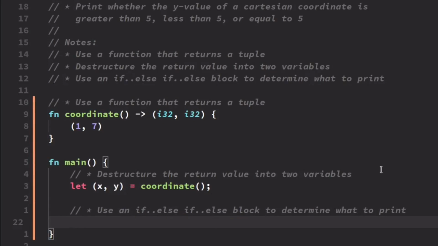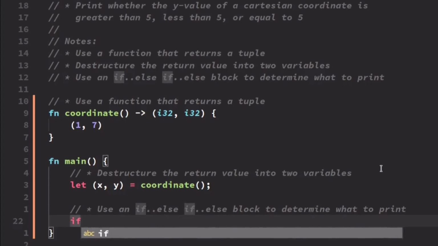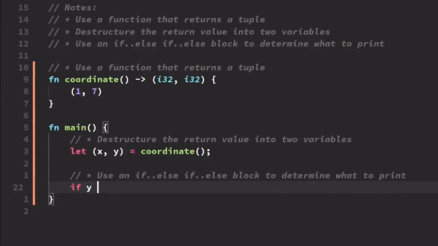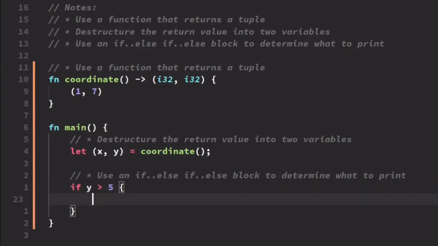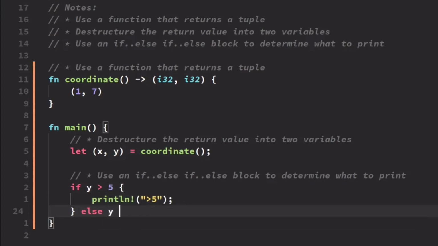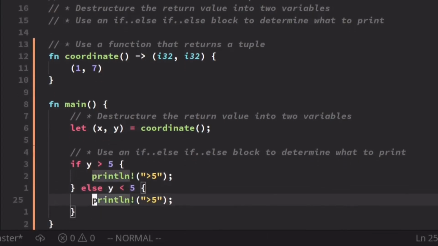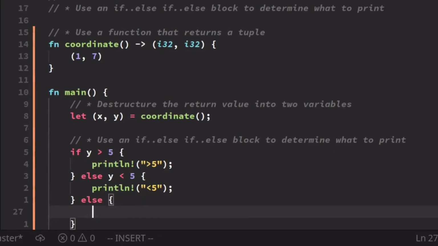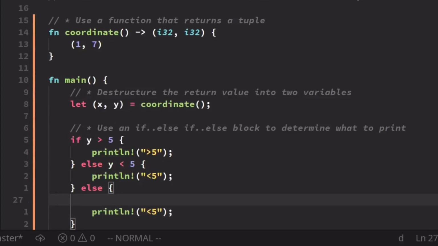Next, we need to use an if, else block to determine what to print. This is similar to a previous activity where we use this similar style to print different messages. So if the y value, remember, we only are concerned with the y value. If the y value is greater than 5, then we're just going to print out greater than 5. And then if the y value is less than 5, we're going to print out less than 5. And finally, if it's not greater than or not less than 5, it must be equal to 5. So we're just going to print out equal 5.